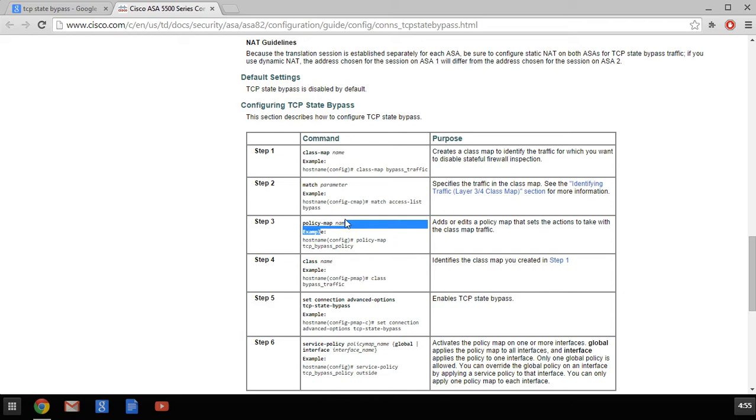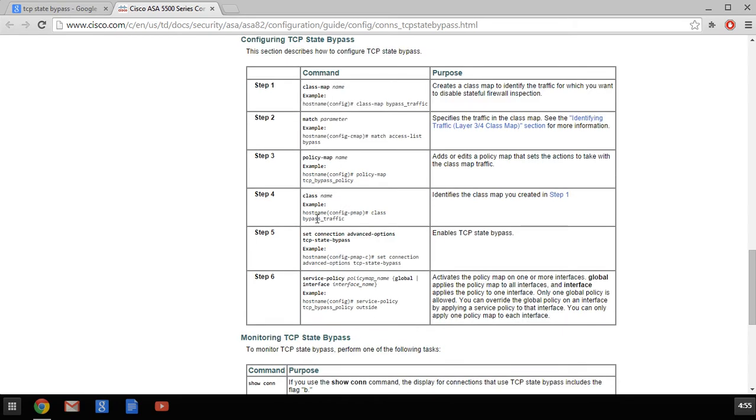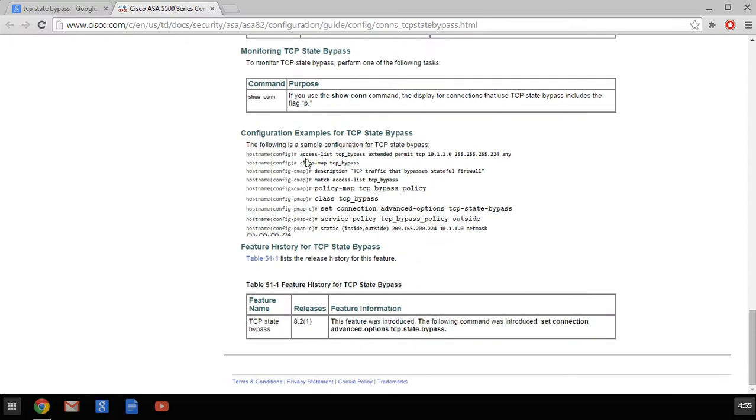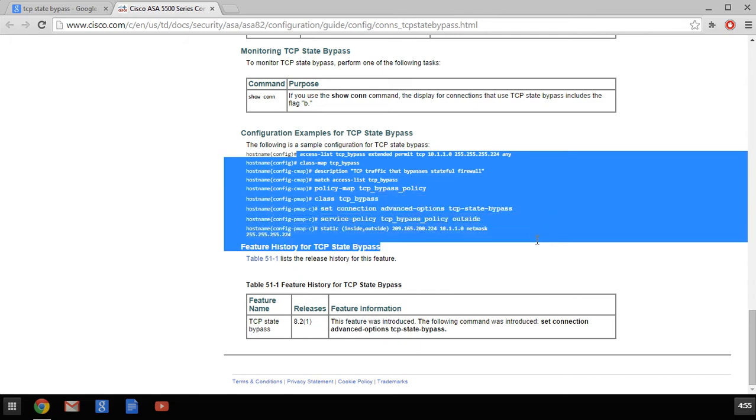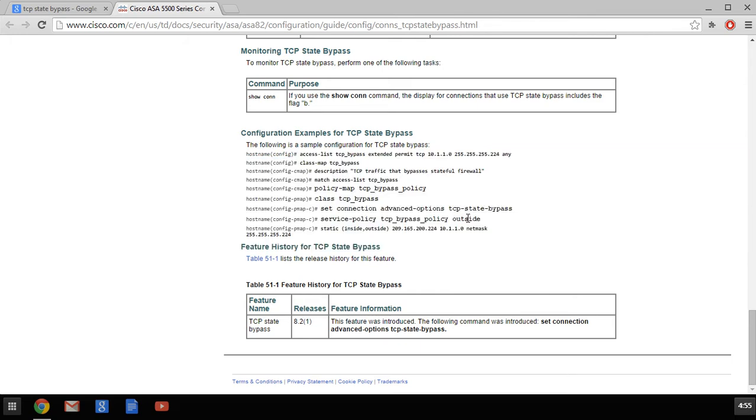And then policy map, whatever, call the class. Set connection, remember set connection? Advanced options. Here I only had one option of TCP map, but you also have another option called TCP state bypass. And apply the service policy. That's all you have to do. If you do that, it's done. There you go. TCP state bypass. Just enable TCP state bypass for this connection. Do not do it for all your traffic. Do it for the traffic that is important to you.